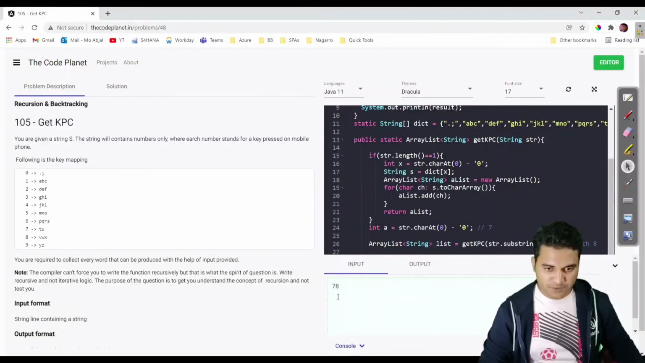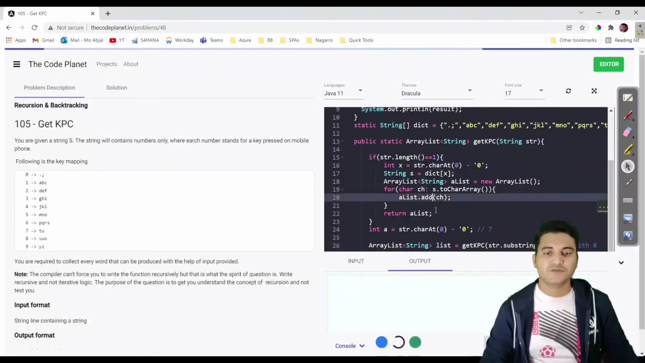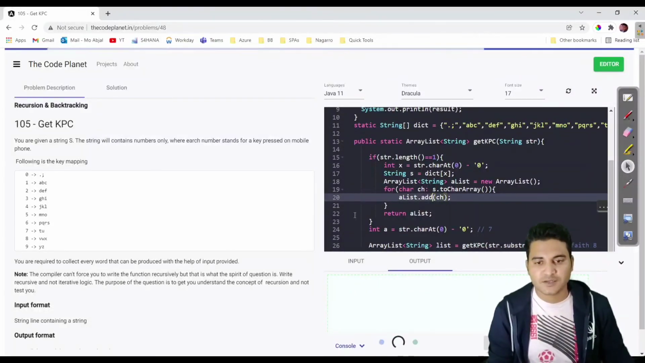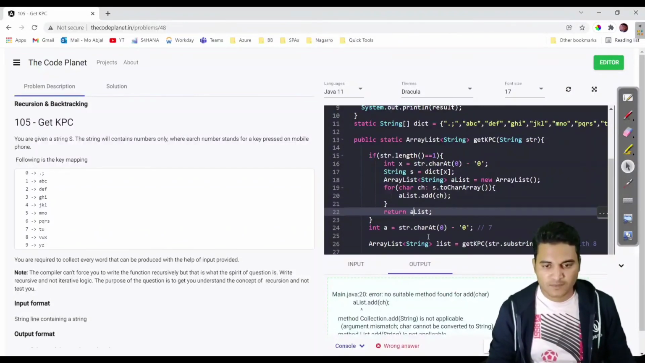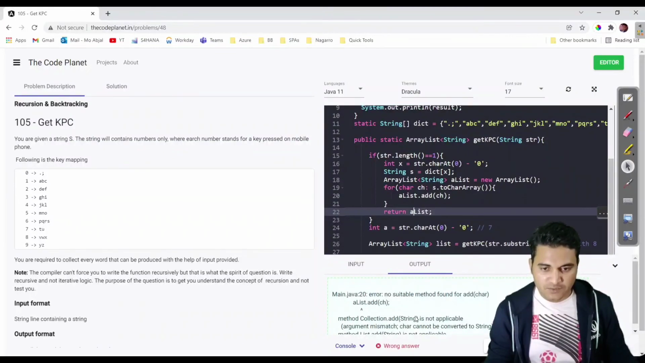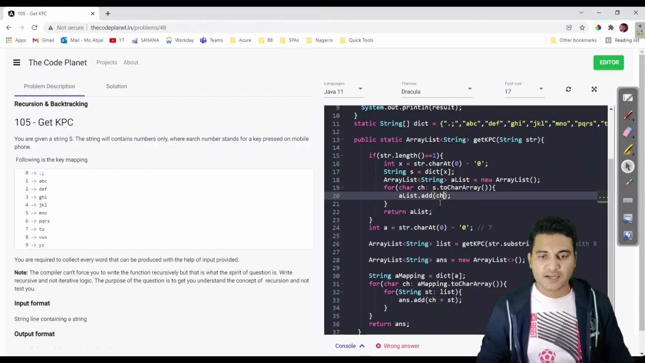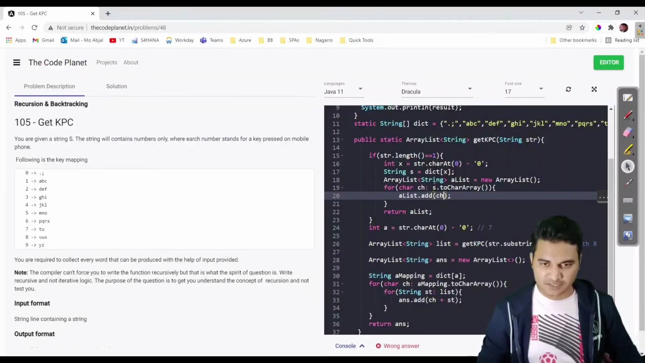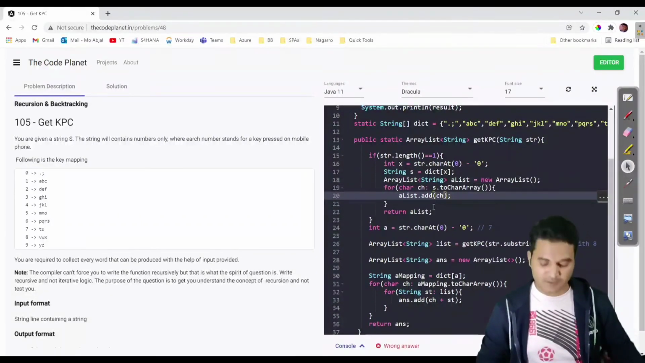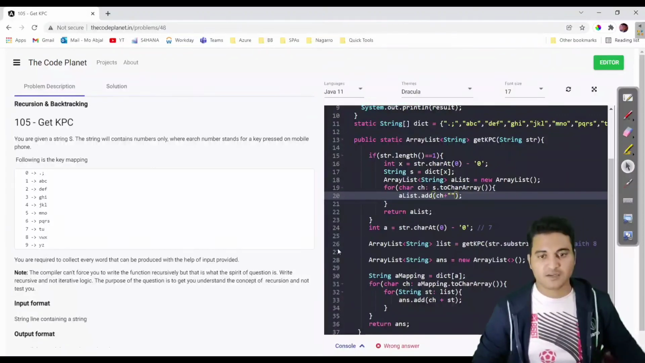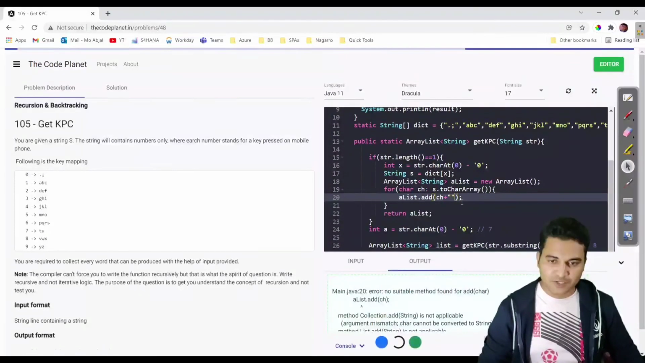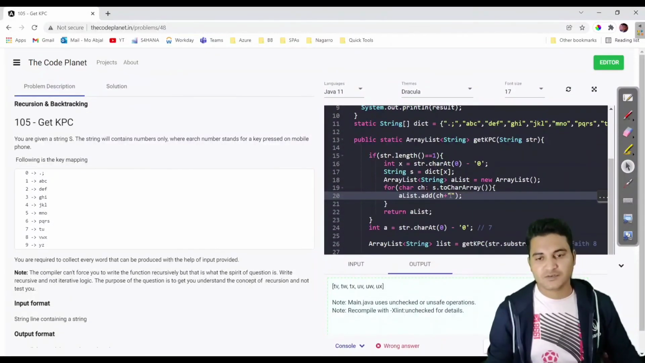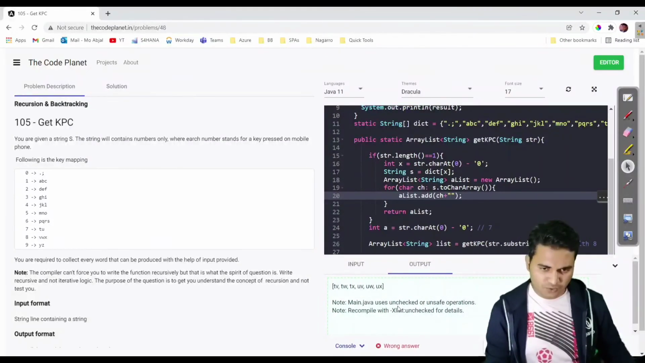Now the input is provided as 7. Let us try to see whether this is working or there is a compilation error. We have some compilation error, no suitable method found for add. Okay, so we cannot directly add a character as a string. We will have to convert this character into a string. So for that we have to do something like this. I have already told you how we can convert a character into a string. This is a simple method, so do not go on this part.